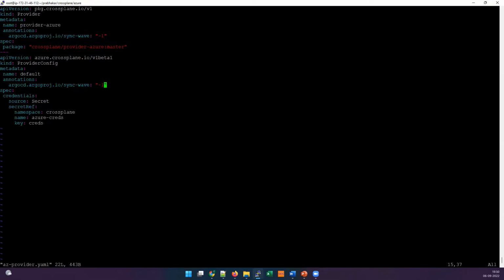The first one creates the Azure provider, and this is the API we are using, the Crossplane direct one. We are not using anything extra. For now, skip these annotations. We'll explain in future videos, but this is a provider, and this is for the provider config. In the provider config, we have to see which secret it has to use.